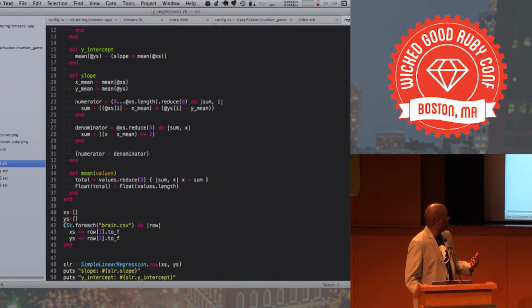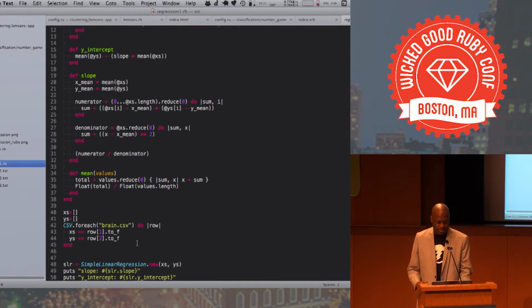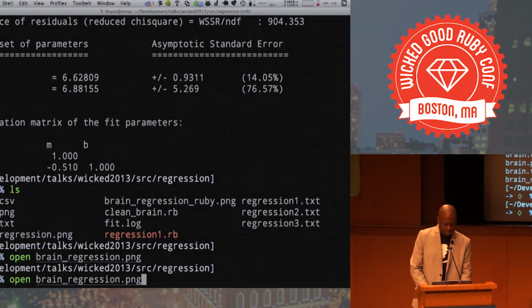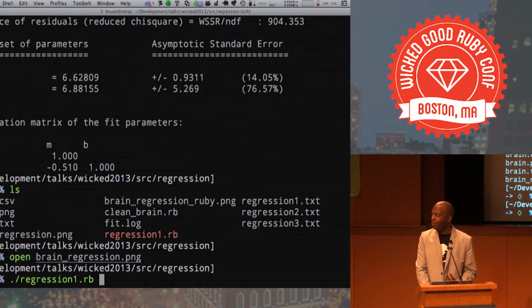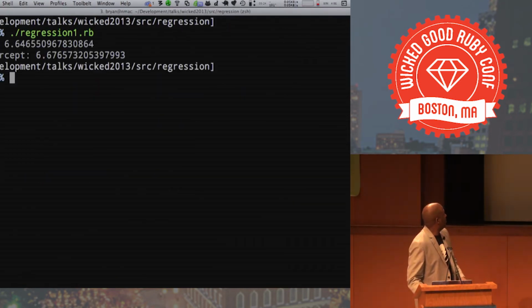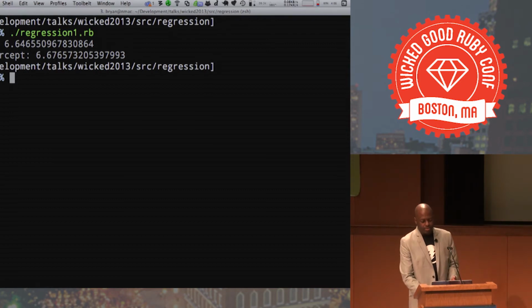But the most important thing is that I'm going to do the same fitting thing that I did in GNU plot, but I'm going to do it with Ruby. So let's see how this actually works out. Let's run regression. I'm very horrible at naming. I saw John's naming talk yesterday, but I just call them regression with a 1 at the end. There you guys go. So you noticed before that we had these numbers, 6.6 and 6.8. I can run this.